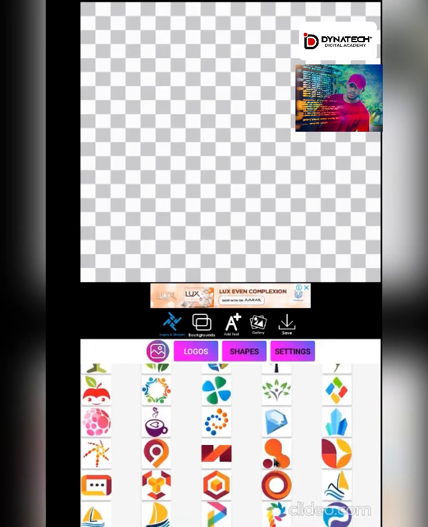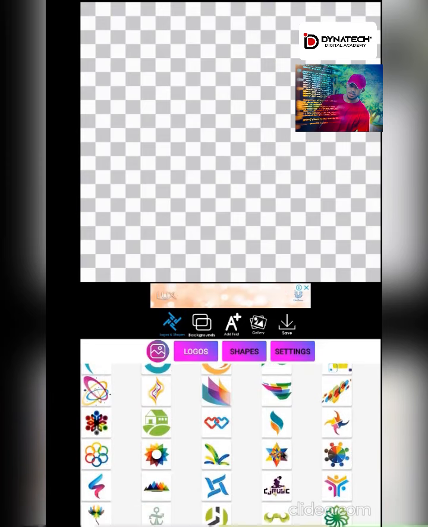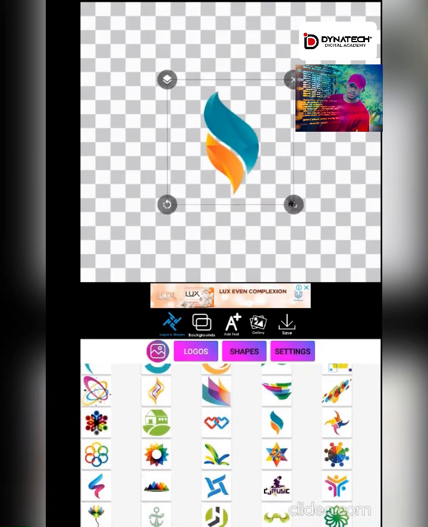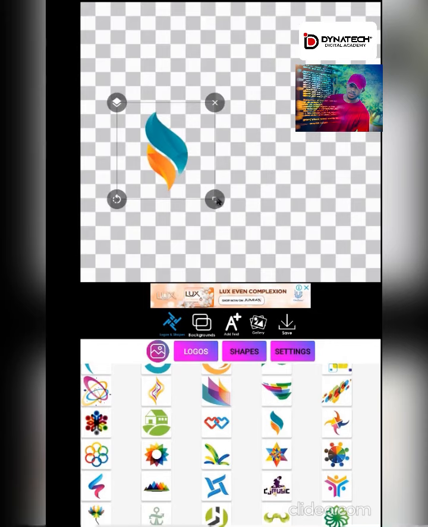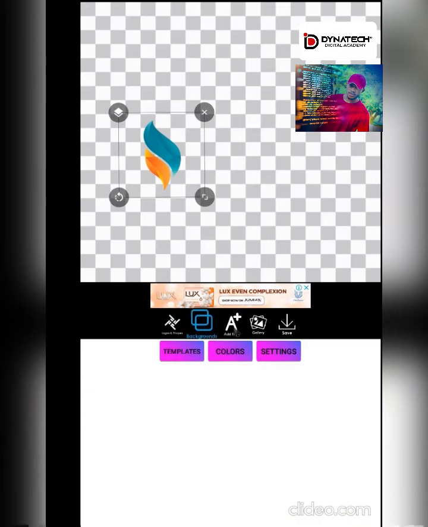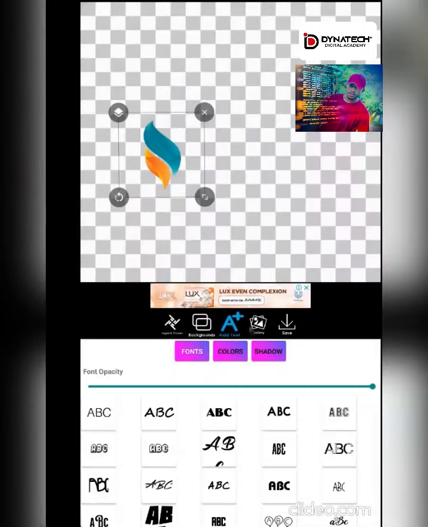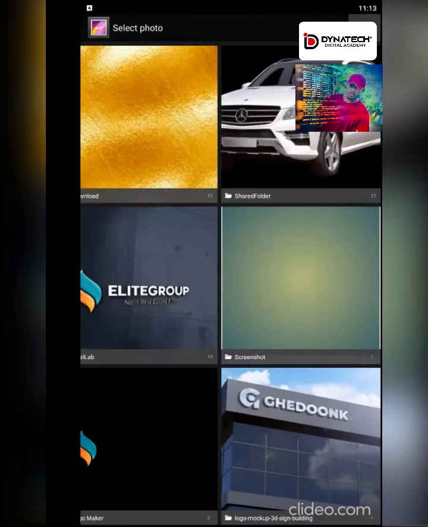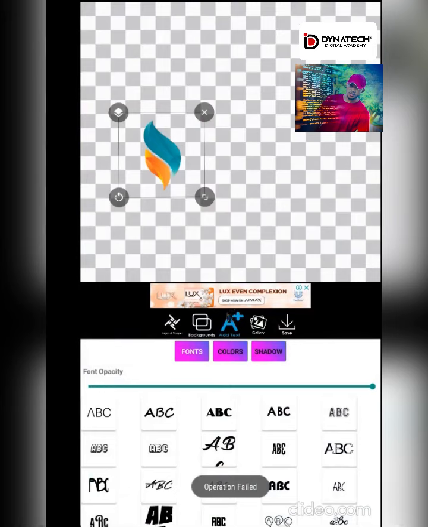I will just look for this. Yes, let's use this. This is to resize, this is to delete, this is to rotate. If you want to add a background, click on this. If you want to add the text, click on that. And if you want to pick a background from your gallery, click on that too. It's something you can just play around with.